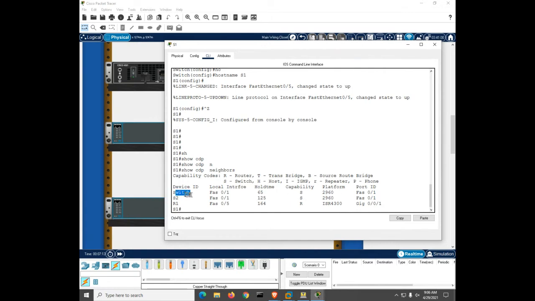This stuff here is because I changed its name from switch to switch 2, and it still hangs on to that for about 60 seconds.